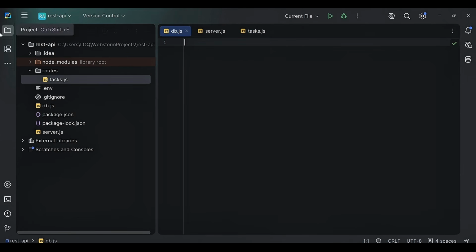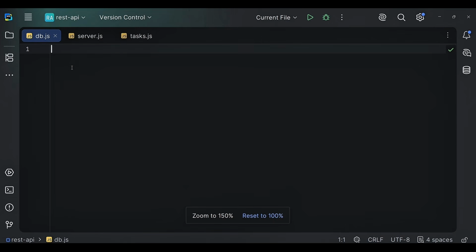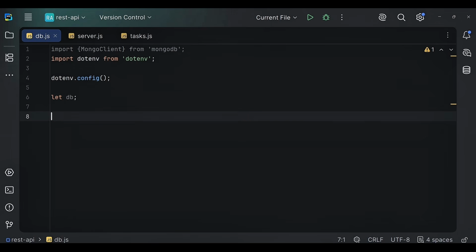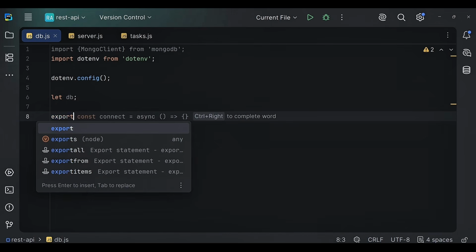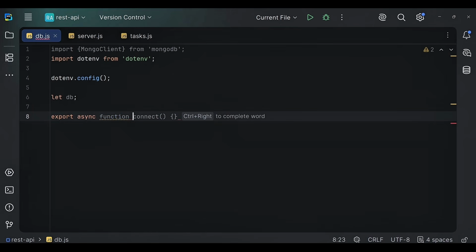The first thing that we do is enter our db.js. Inside db.js, again, we're just doing everything that we already did. So the first thing that we import is our MongoClient from MongoDB. Next thing that we do is import dotenv. We initialize our dotenv config. We create a database variable with let db, and we export an async function. This time I'll just export connectDB.